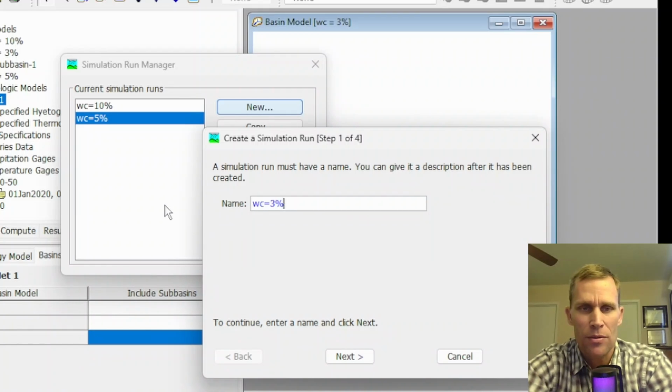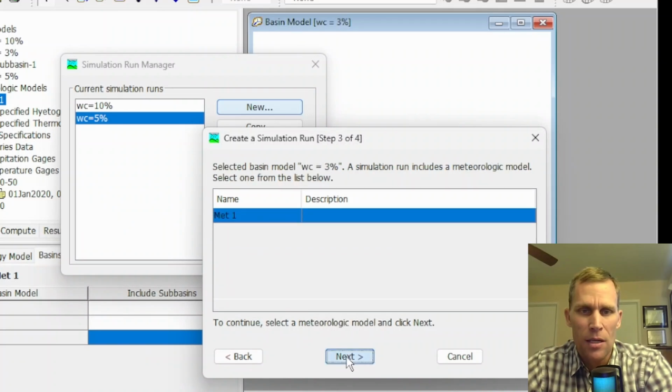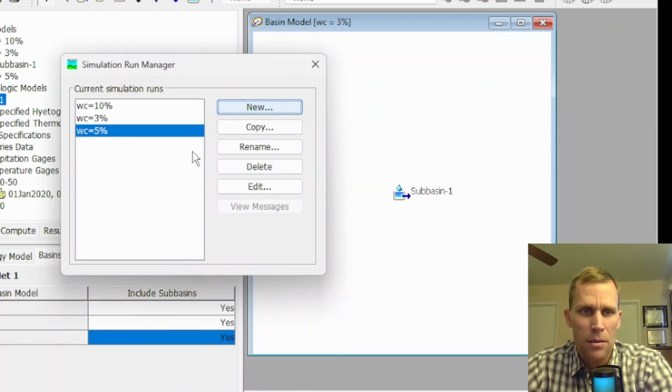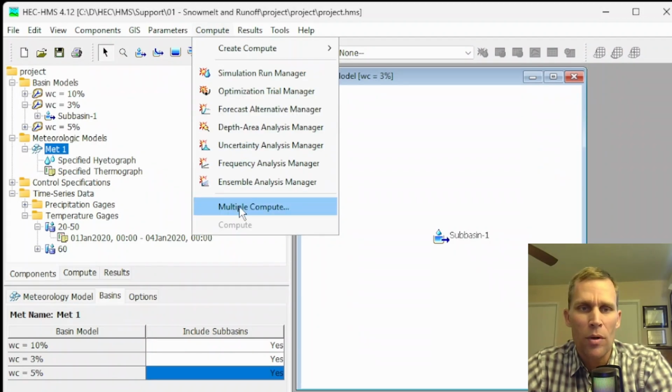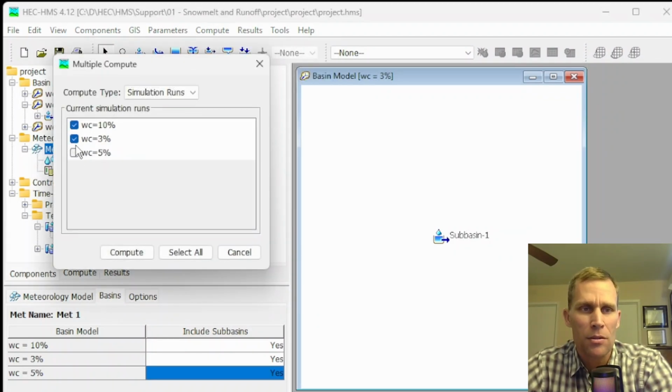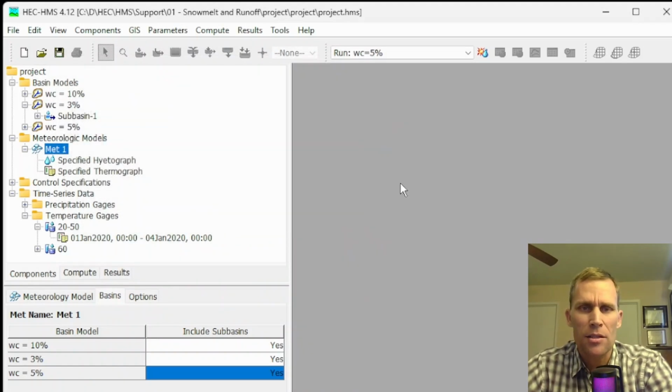WC equals 3%. And then next, we're going to use the basin model that uses a snow capacity percentage of 3%. Next, next, and we're good. Okay, let me go ahead and save and then compute. I'm going to compute all at the same time here, so just toggle those on and compute. All right, so that's successful.